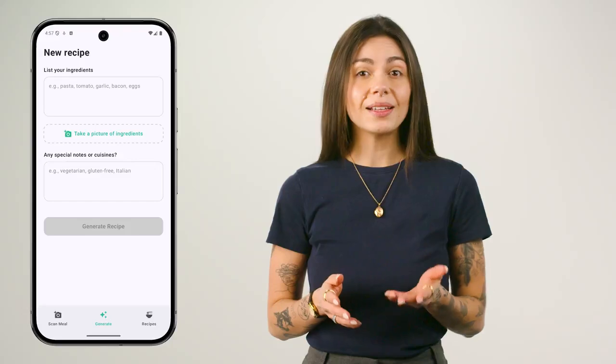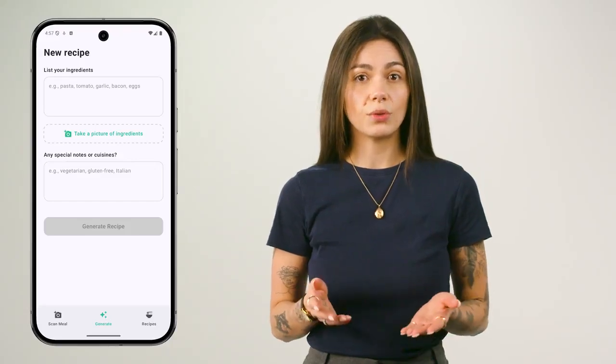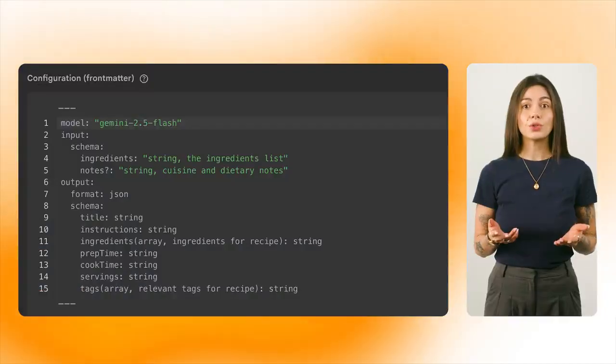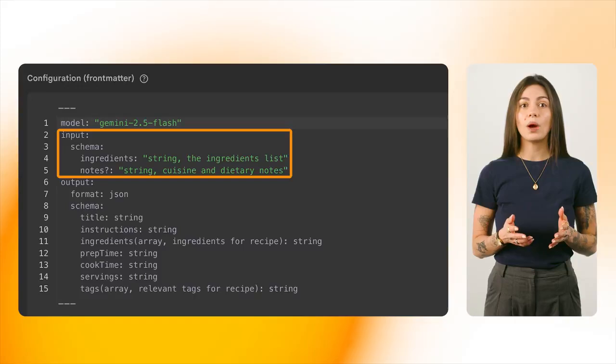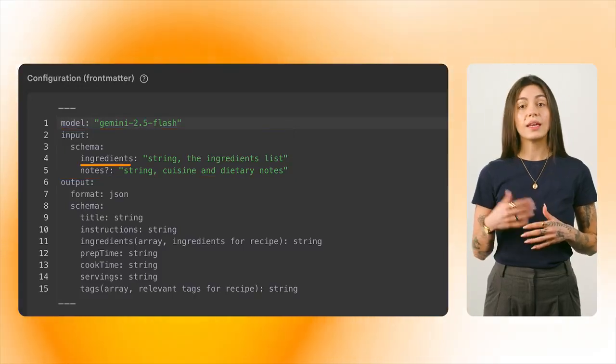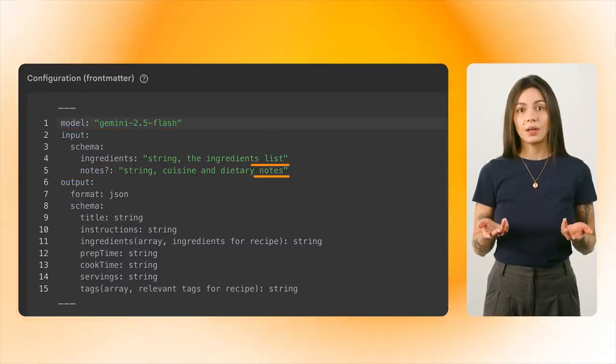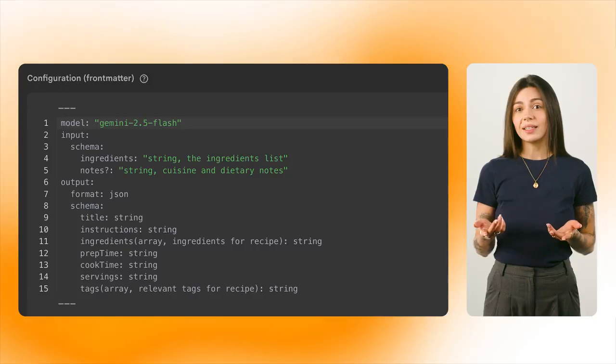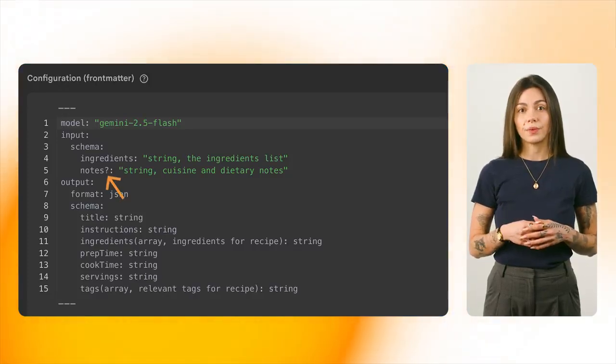If you remember, users can provide a list of ingredients and additional instructions, such as dietary restrictions. This means that my prompt is dynamic, as I will need to be able to insert these fields into the prompt. And to do so, I need to define an input schema with two input variables, ingredients and notes. The notes are optional, which I can indicate with the question mark.